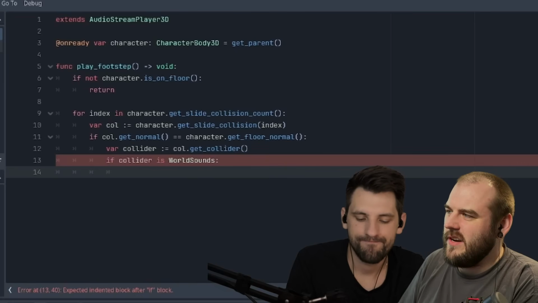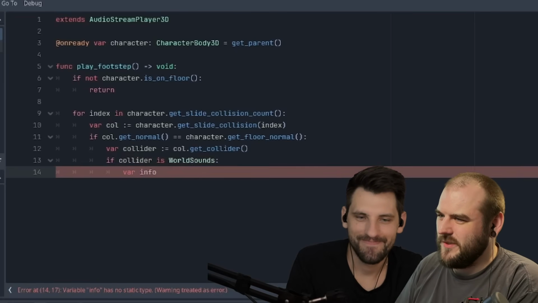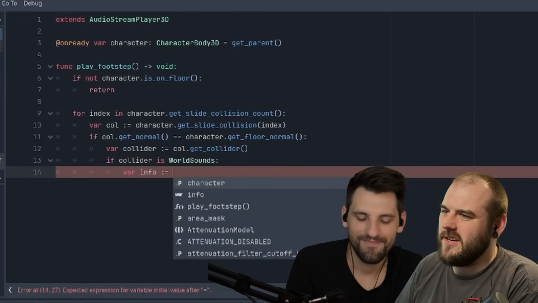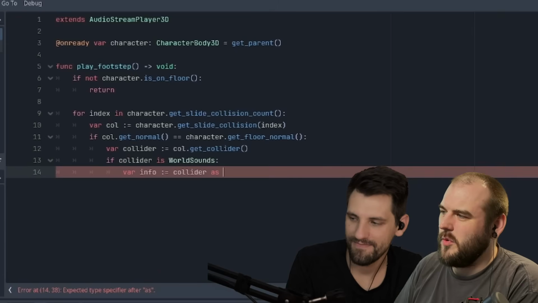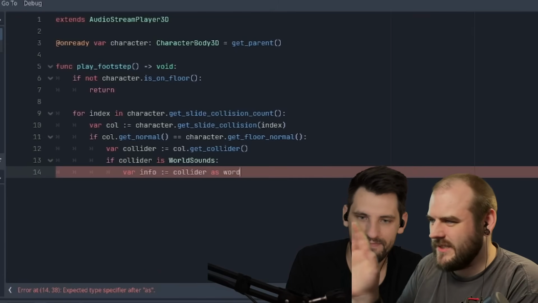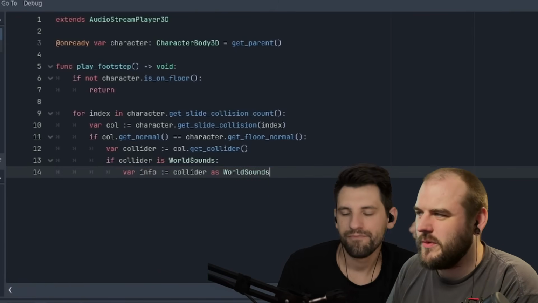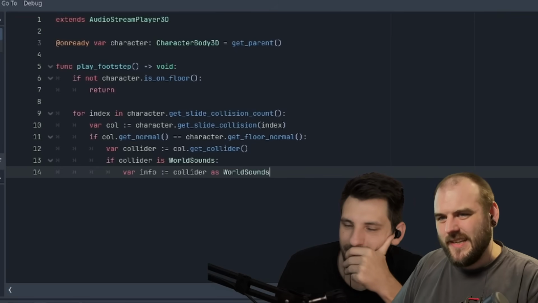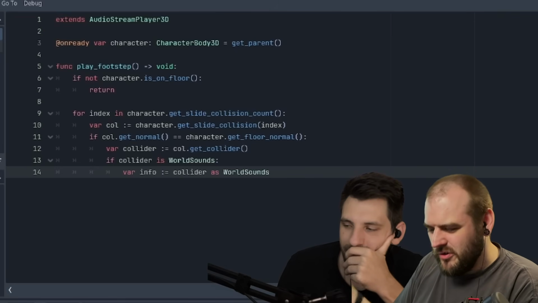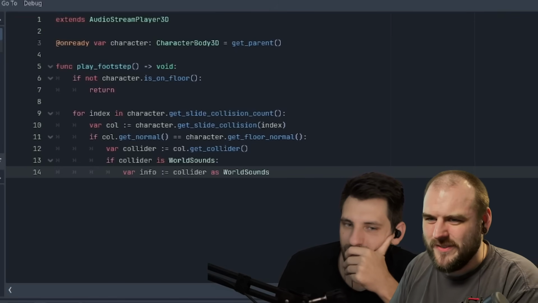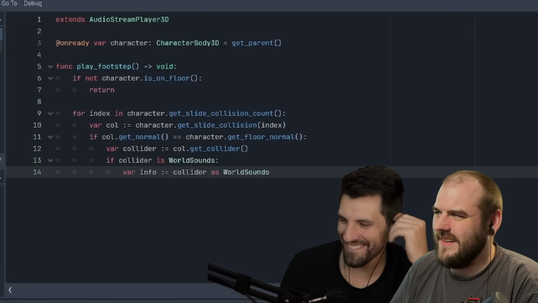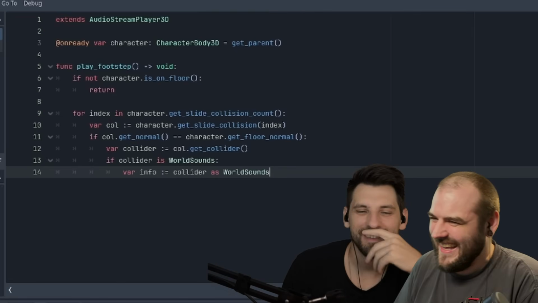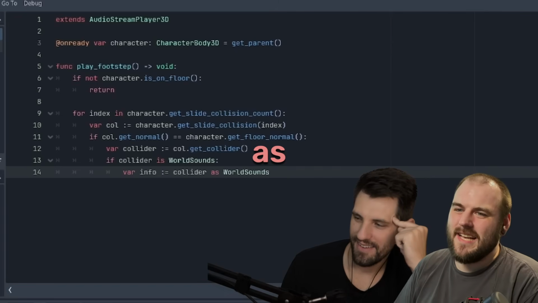Now we'll do var info, colon equals, collider as WorldSounds. And basically this is because GDScript, for whatever reason, doesn't say, hey, you already checked the collider is this thing, so I'm going to think it's that thing. We have to actually put it into a new variable and say, you are this thing now. As is just another way of doing that. So what is as? As is a casting keyword.